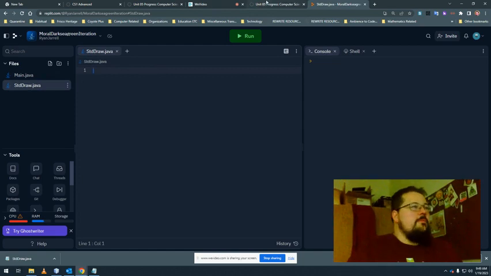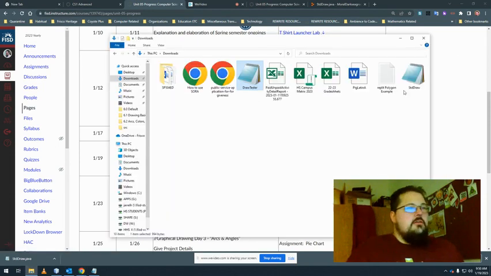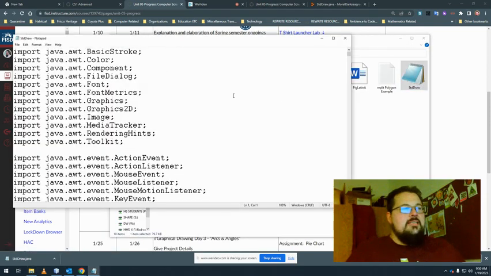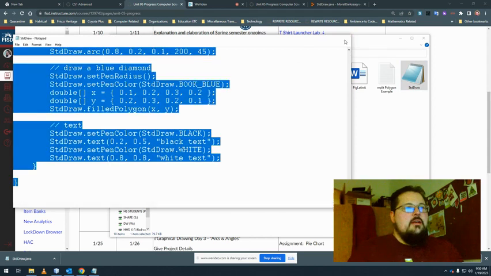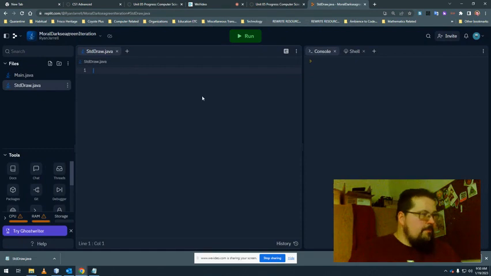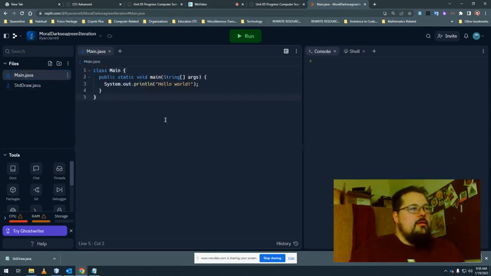Okay? Just like before, I'm going to download StdDraw, and just so I only have to do this once, I'm also going to download the draw tester. Okay? Down here, I've got them both. For StdDraw, I open it, I copy everything in there, and I jump back in here and paste it. That's it. Okay? Then I jump back over to main.